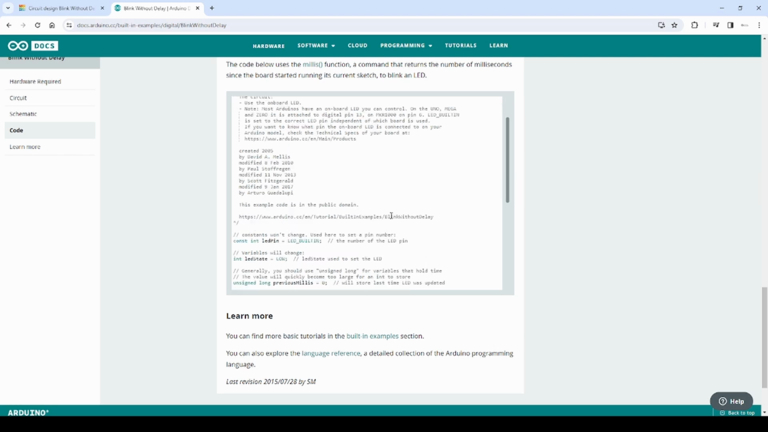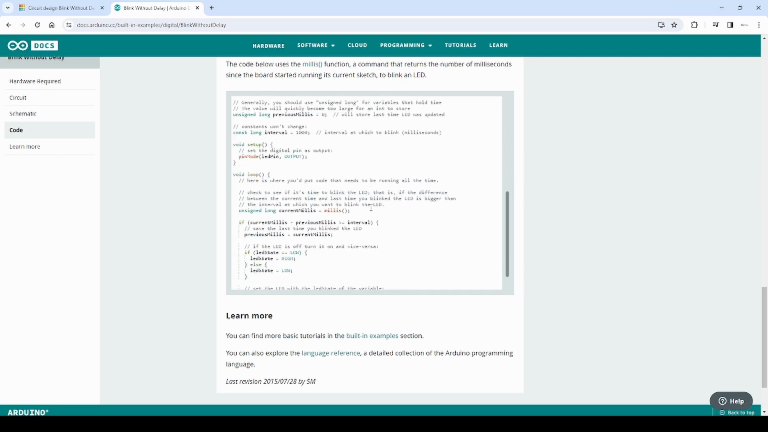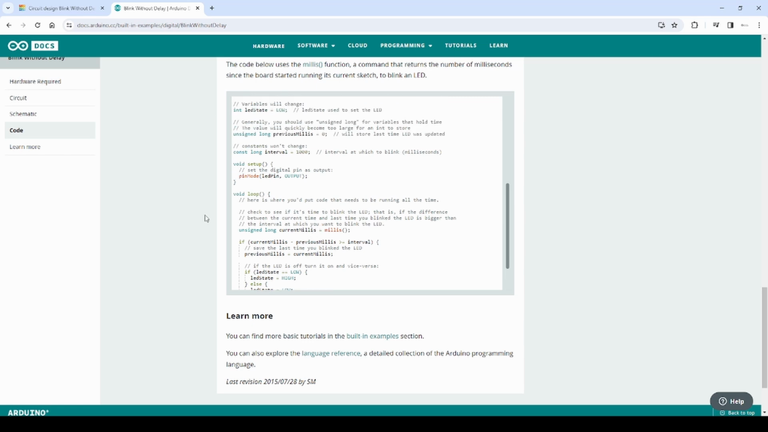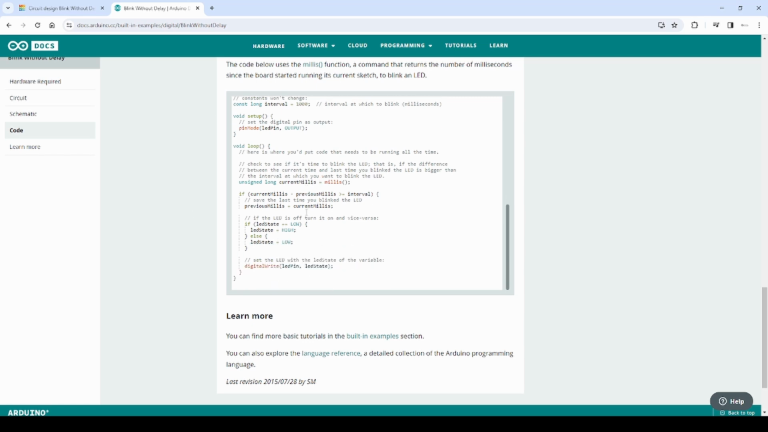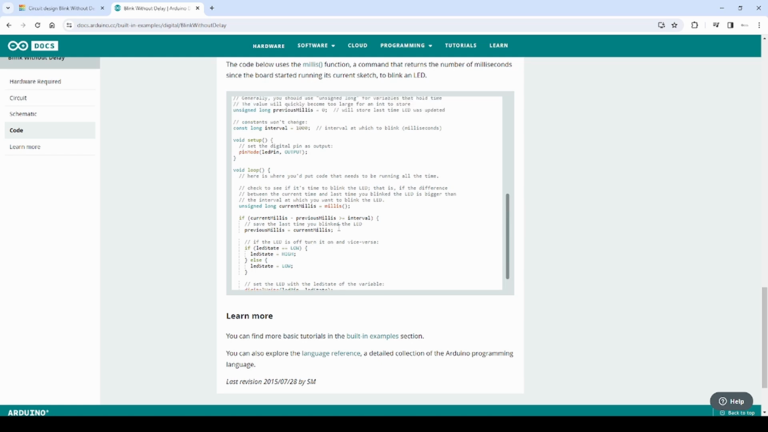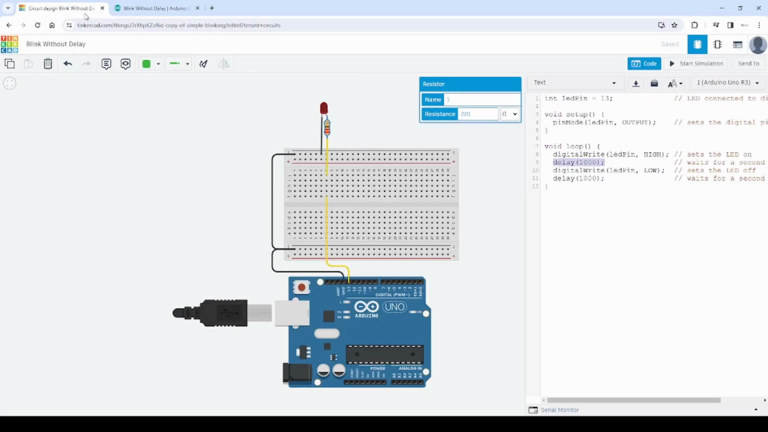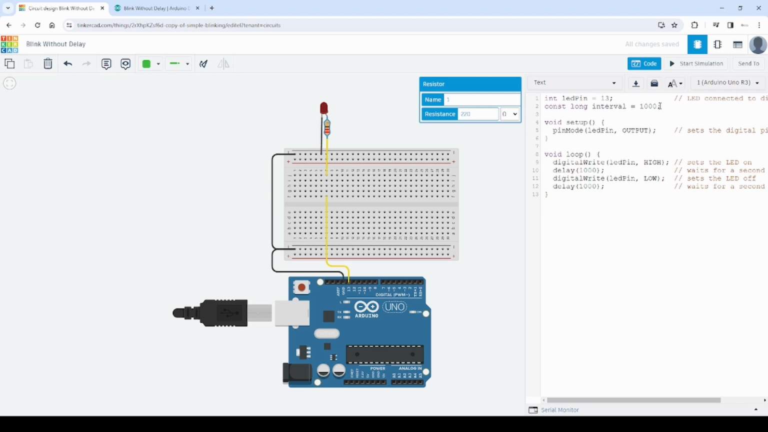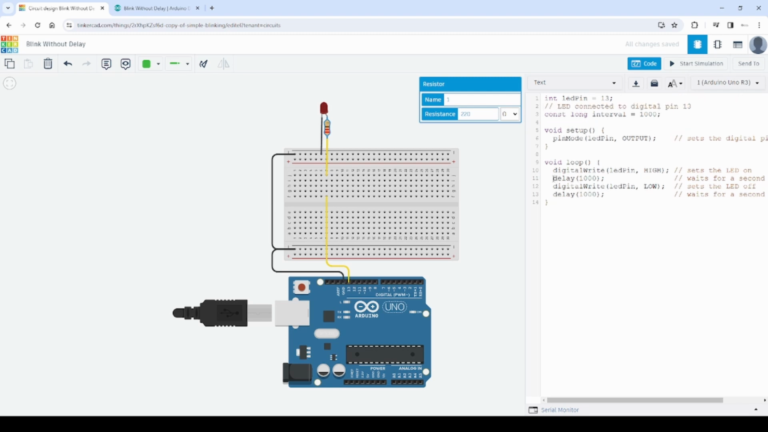And we have the code. So I won't be reinventing the wheel, but we will talk about each of the lines individually, what each is actually doing. So first of all, let's pick the interval, which is a constant long interval. It is 1000 milliseconds in our case. And let me comment all the delays, actually the whole block from here till the end.